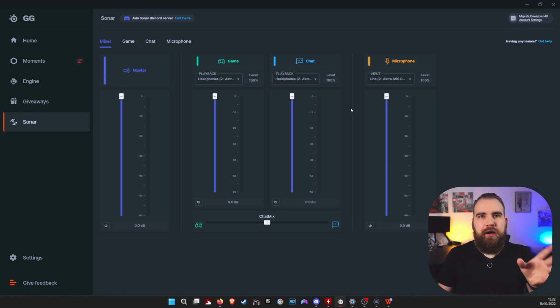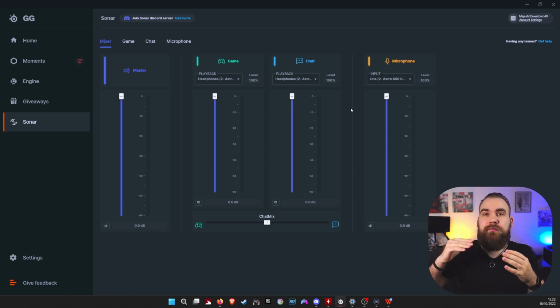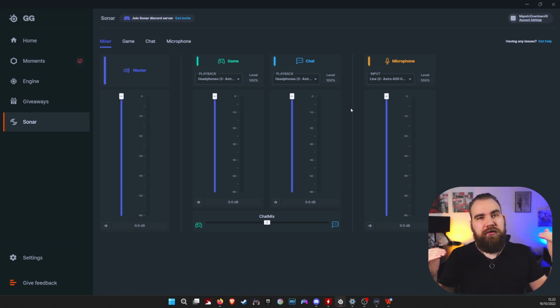Now both of these outputs are also separate outputs, so you can put them as separate outputs in OBS. So if you want your stream to have a separate audio track, separate volume for your Discord and your game, you could just put these in as outputs and then just adjust the volume as you want.